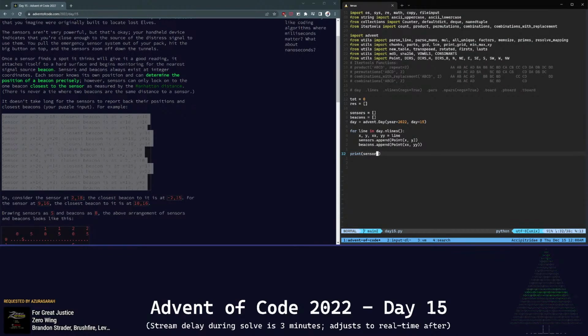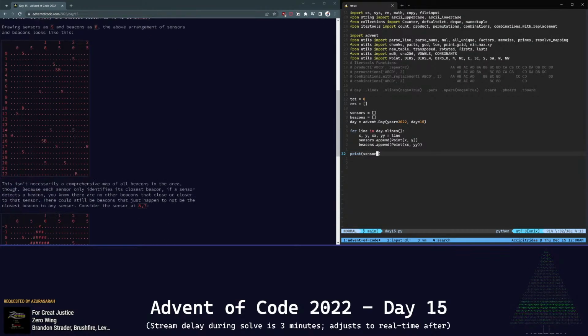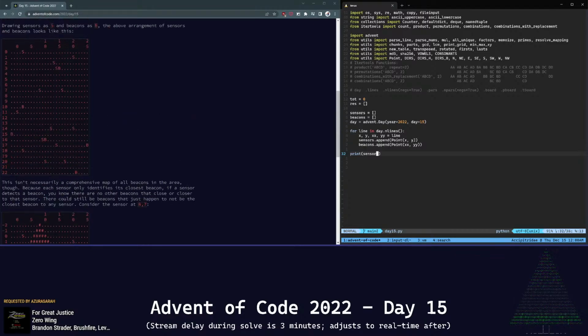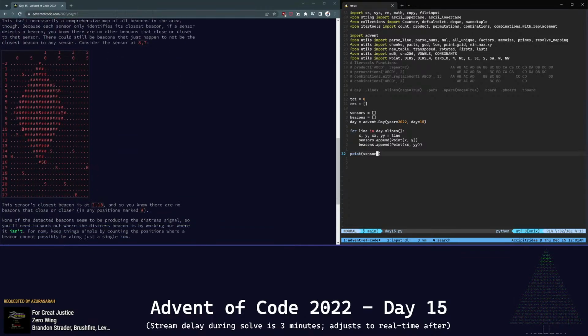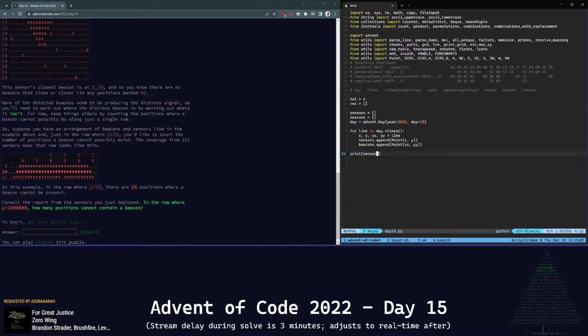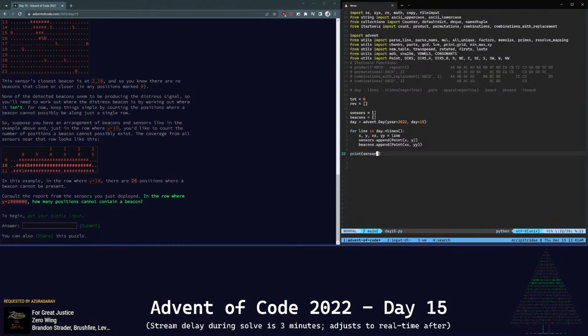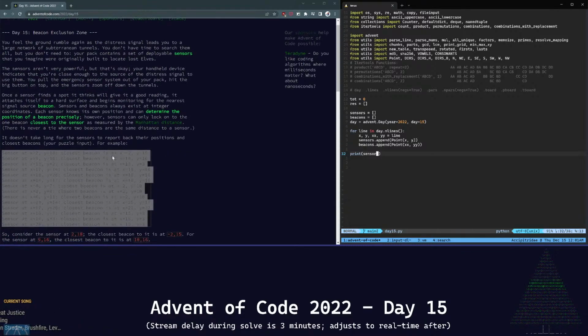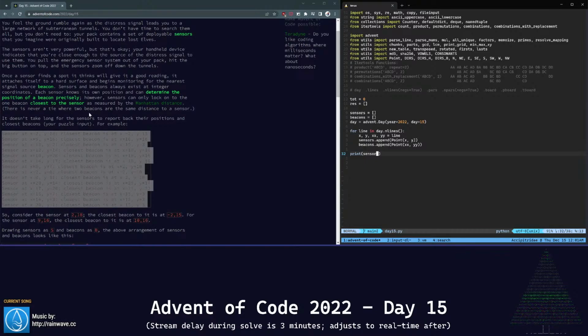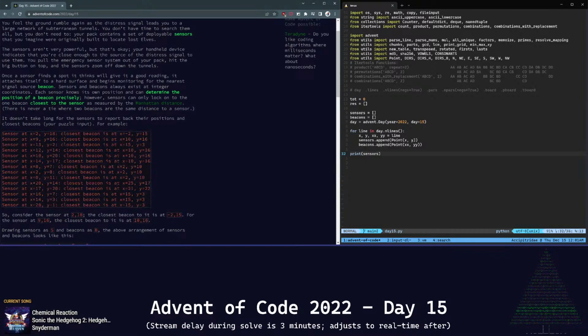Exists at integer coordinates. Each sensor knows its own position. The closest sensor. So none of the detected beacons seem to be. So you have to work out where it isn't. For now, keep thinking. Is this the closest on the same axis? No.